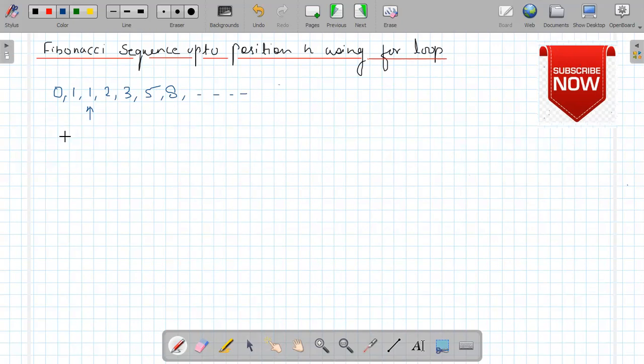You can have a recursive formula for this sequence. The formula is Fn is equal to Fn minus 1 plus Fn minus 2. It means the number at nth position, where if we start n from 0, then the positions are 0, 1, 2, 3, 4, 5. So n will be 2, 3, 4 and so on.